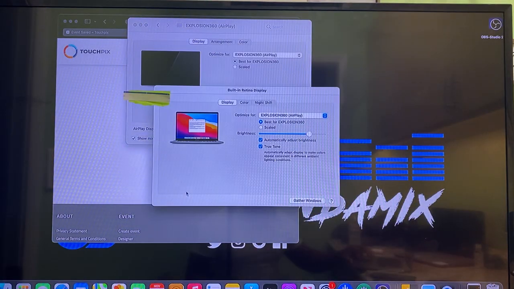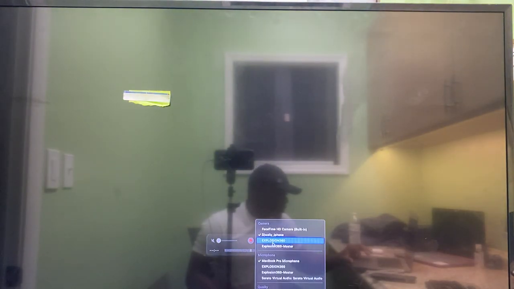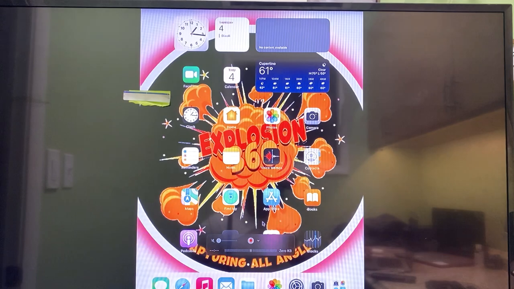Let me turn this back on. So I want to show you the computer. All right, let's get back to the computer and I'm going to get back to this part right here. All right, so let's go ahead and show you the screen of this iPad right here. All right, there you go.